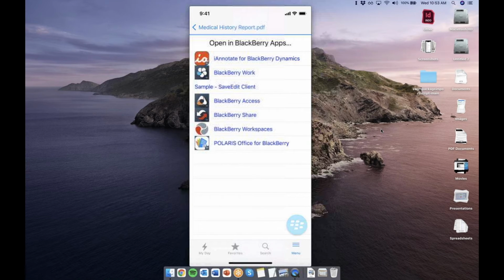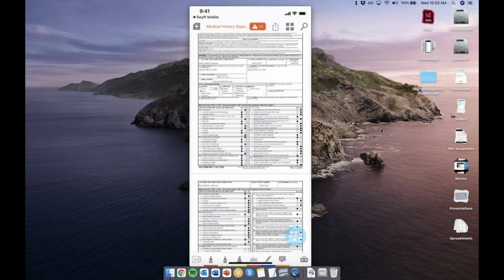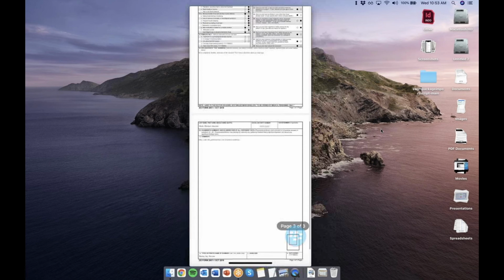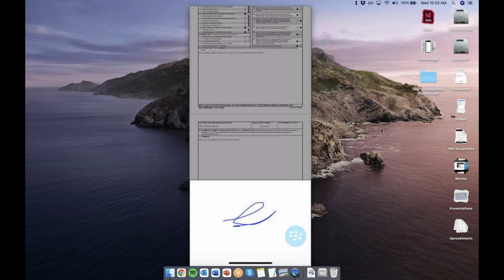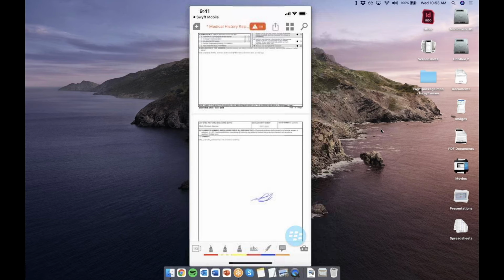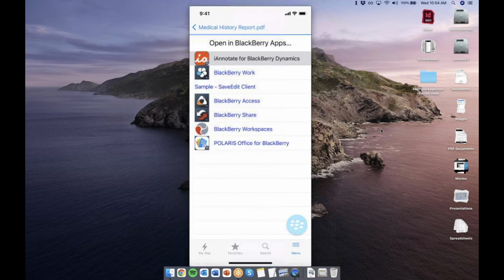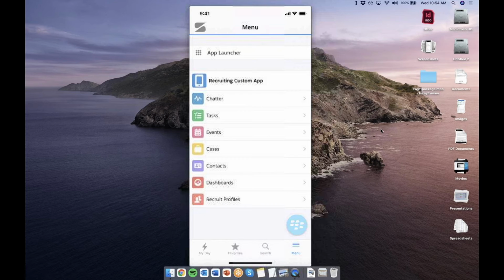So what I'm going to go ahead and do is send this to iAnnotate, a BlackBerry ISV, and you'll see that this report has opened up, and if I need to sign it, I can do that fairly easily with this product. But now I'm going to go back into Swyft. So I have signed this particular document and run through my process for this recruit profile.